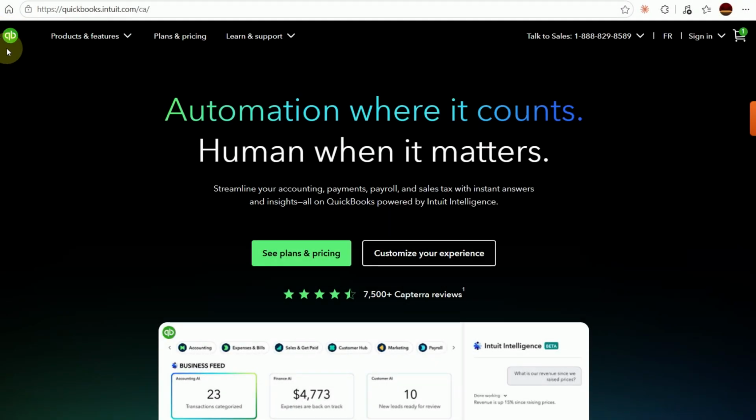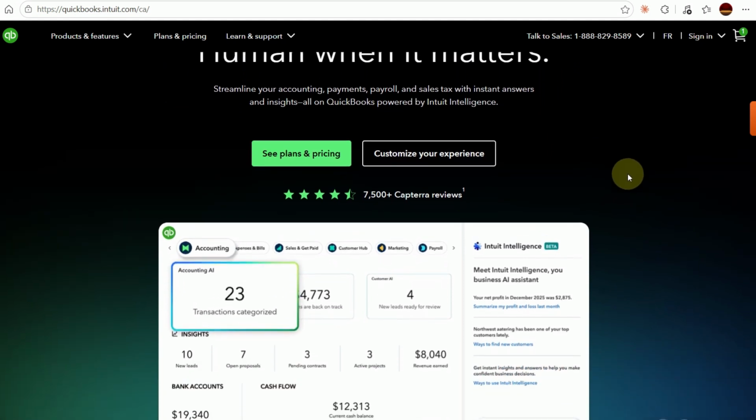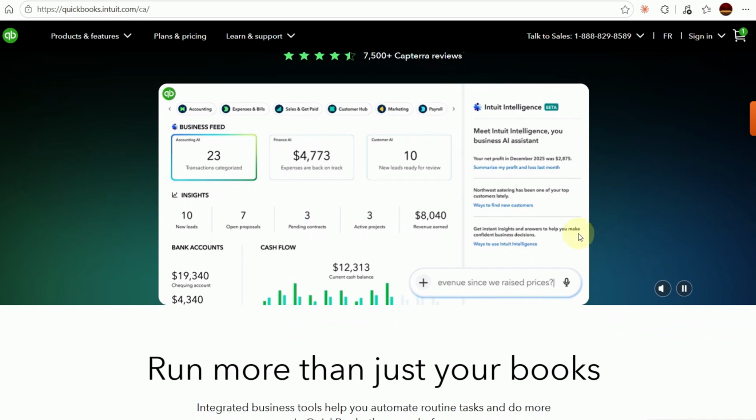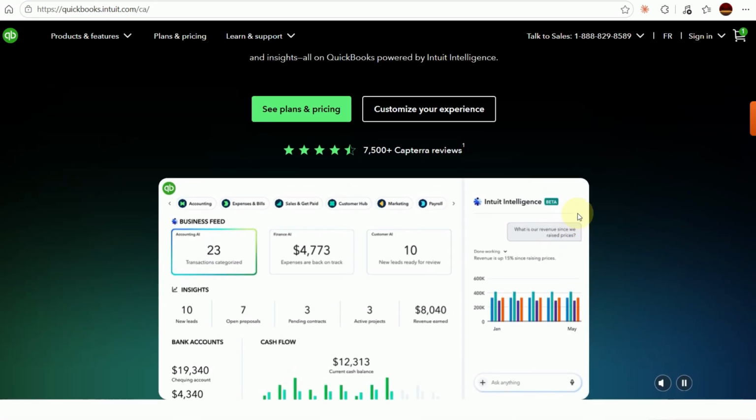Today I'm going to show you how to make a vendor inactive in QuickBooks Online. In QuickBooks Online, deleting a vendor usually means making them inactive. This removes the vendor from your active list, but keeps their past transactions in your records.